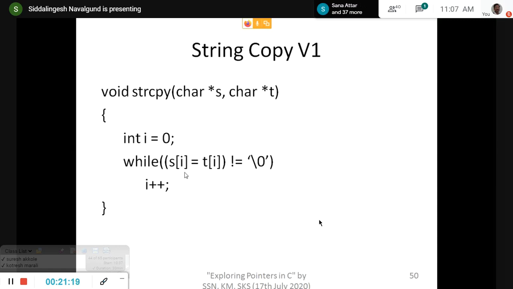Now look at this condition. This is very important for you to understand. We say s of I equal to t of I. We are not saying double equal to. We're not actually after a comparison operation. So what this does is, it looks at the second string or t string. In the first iteration, the value of I is equal to 0. So t of 0 is copied onto s of 0. This is an assignment operator. So if the second string is something like good, the first g is copied from the t string into the s string.